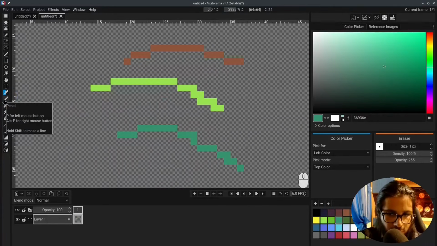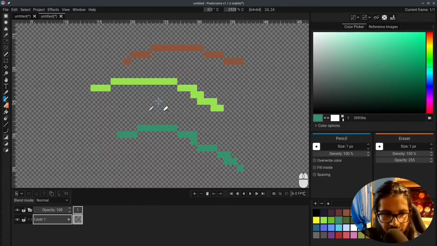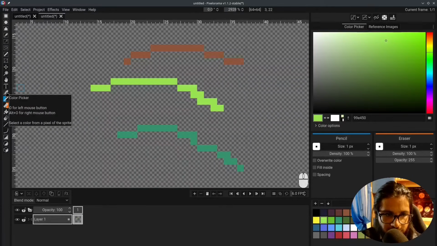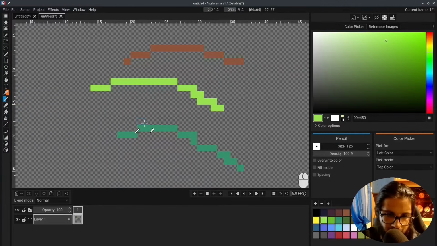However, a much quicker way would be when you have your pencil tool, for example. If you hold down the Alt key, it basically acts as a color picker. And if you click on a color, instead of drawing on the canvas, it just picks that color, like this.